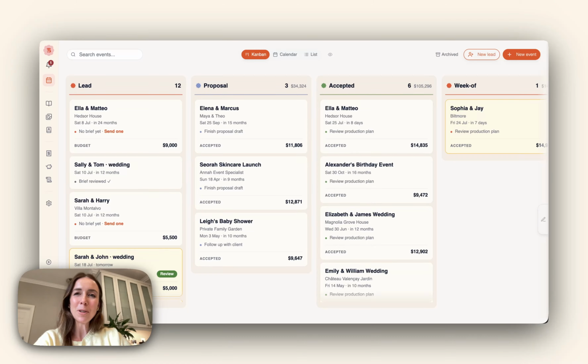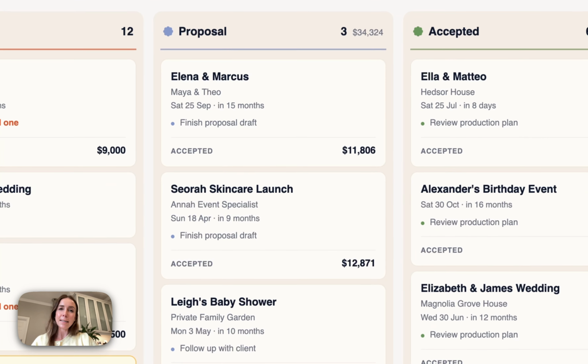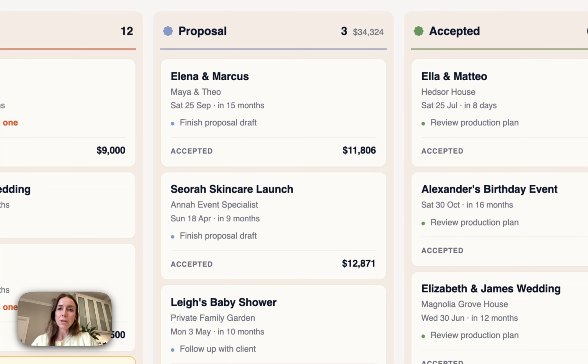Hey, welcome to BloomBoard. I'll show you the proposal page where you take an event from first ideas to a priced signable proposal your client can accept online. Let's dive in. Everything starts from events.